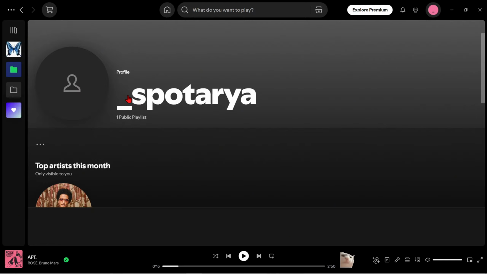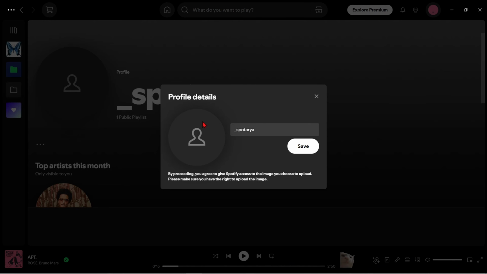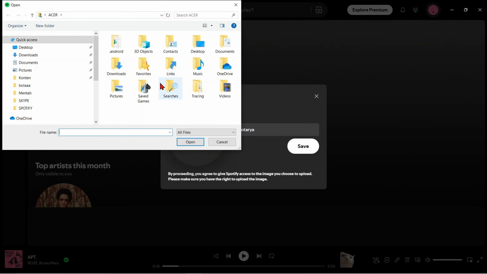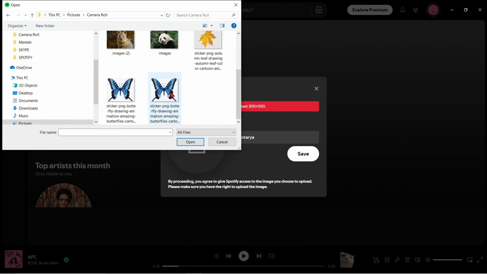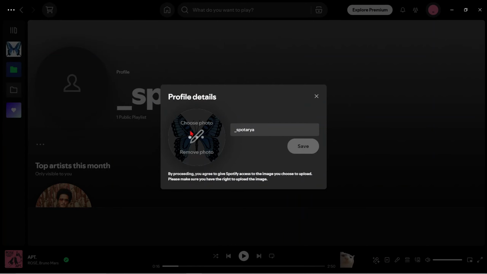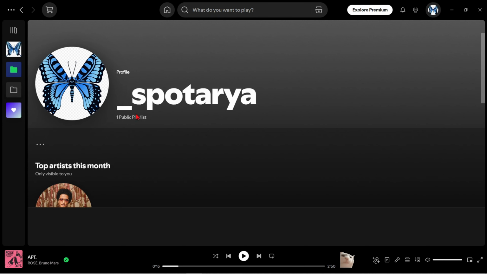Direct the cursor here. Here there is, Changes Photo. Tap Changes Photo. And the Windows folder will automatically appear from our computer. Here we can enter the profile photo according to what we want. For example, I choose this. Then tap Save. Here you can see that the profile photo can be changed.